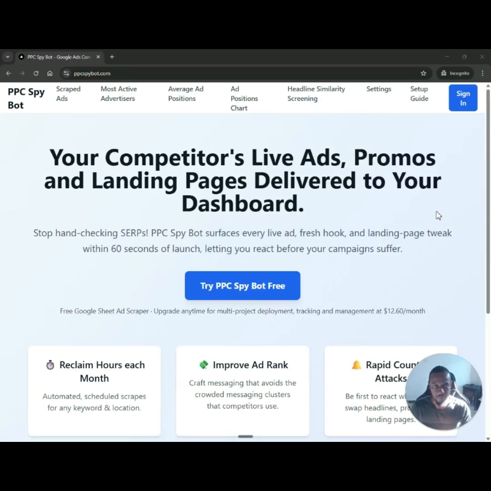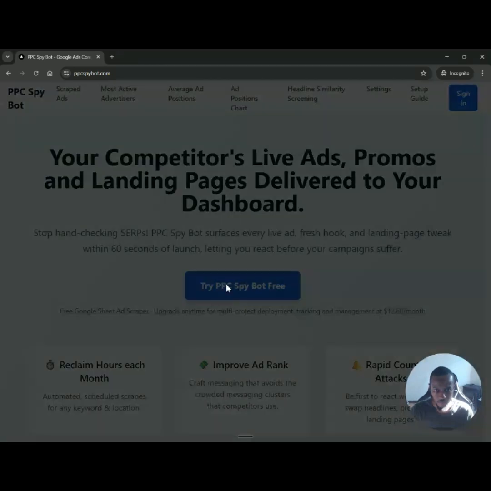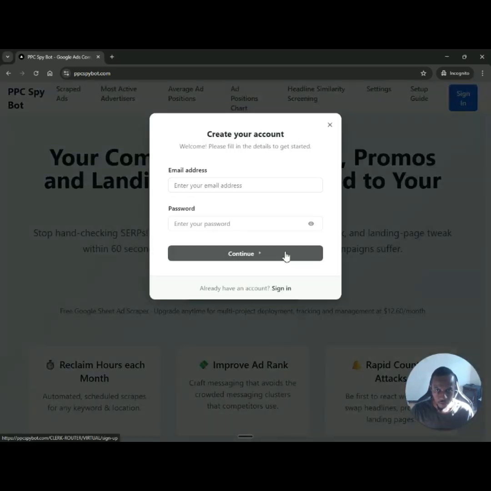Okay, welcome to PPC Spybot. We are going to set up the free Google Sheets ad scraper. So to do that, we need to sign up, enter your email and password.